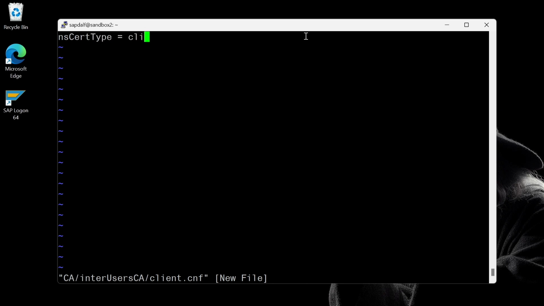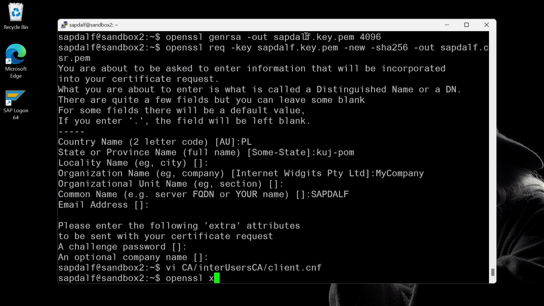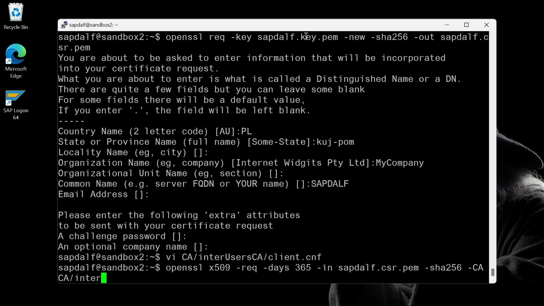One is nsCertType equal client. The second one is extended key usage for client authentication. Saved. Now I can build the OpenSSL command, x509 for certificate. Request. Days 365 for one year validity. Input file is the certificate signing request. SHA256 as the digest function. Then the CA certificate specification, which is my intermediate user's CA.